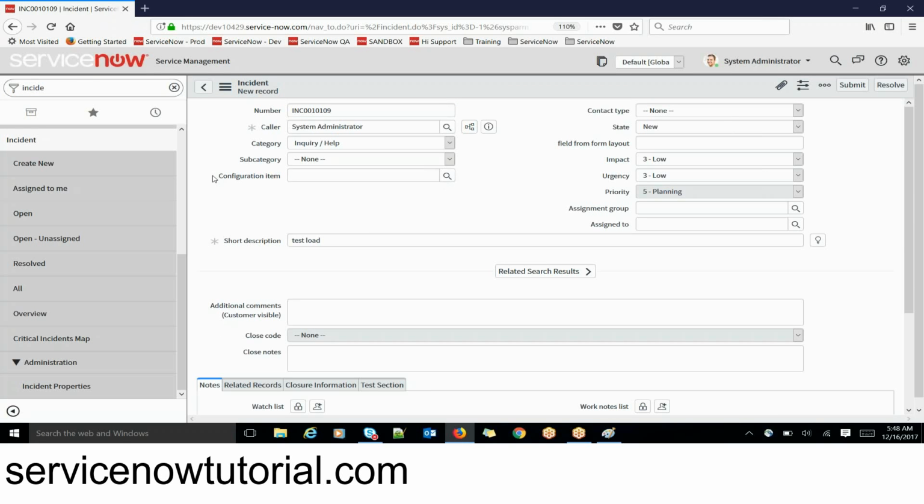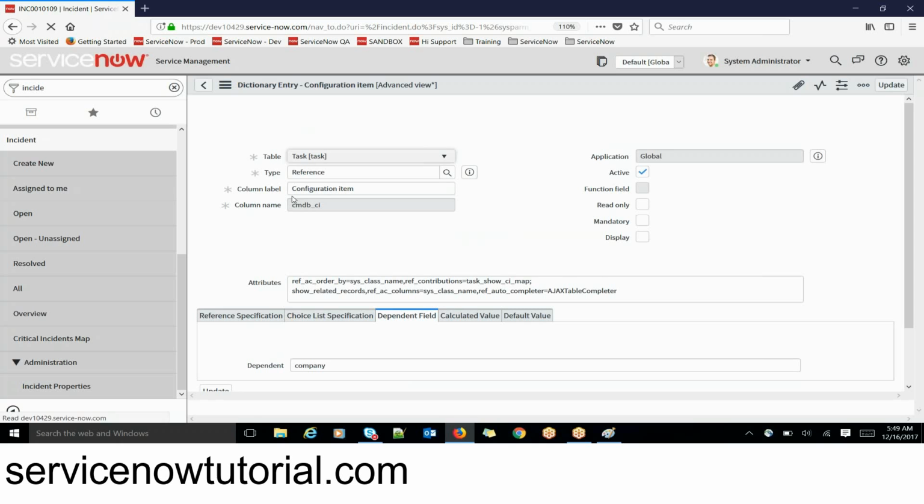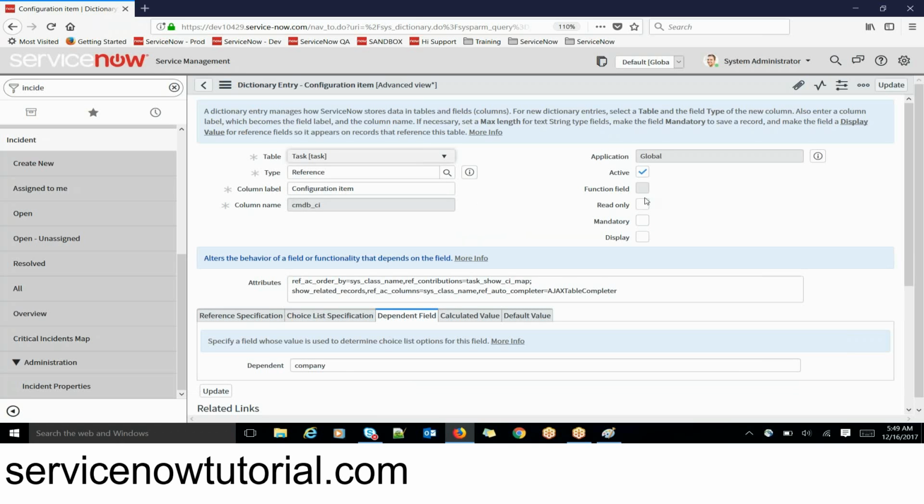Now, if I want to know the properties of a field, I can check that. All I need to do is just right click and click on configure dictionary. So dictionary is a record which will have the complete details of the field. Okay. And using the dictionary, I can control the behavior of the field also, like making a field read-only or making a field mandatory.